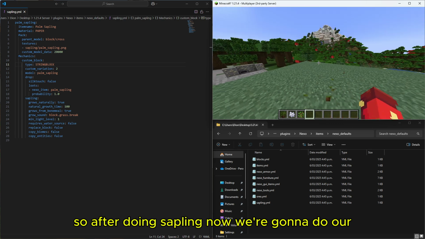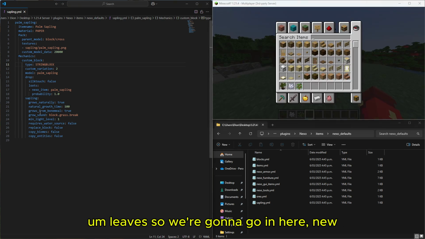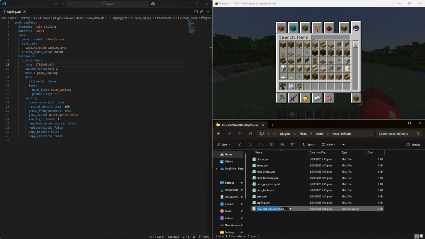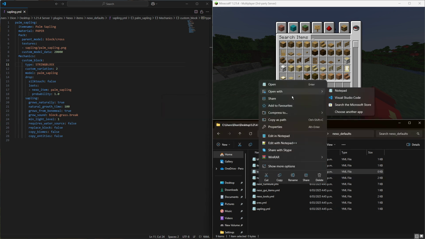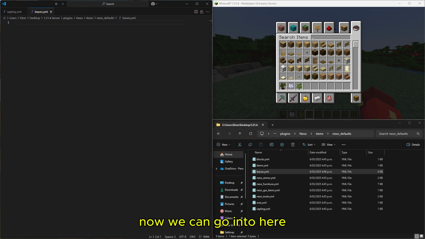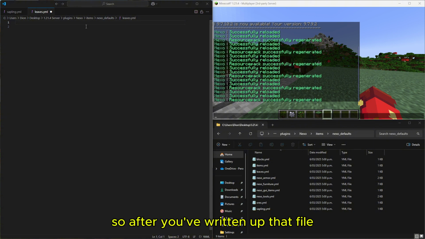So after doing saplings, now we're going to do our leaves. So we're going to go in here, new YML. We're going to do leaves.yml. Yes, please. And we're going to open this one up. Now we can go into here. Cool. So after you've written up that file, we're going to now do our palm leaves.